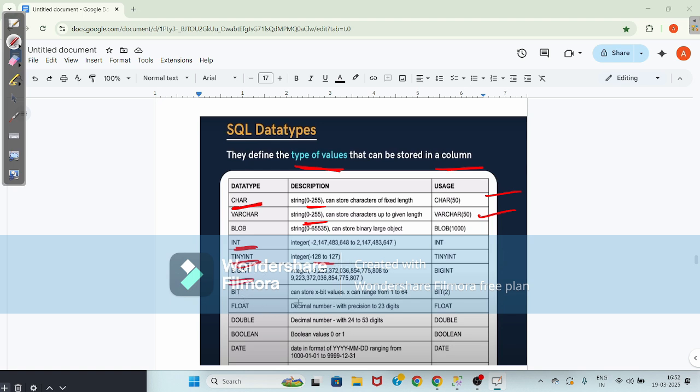BIT can be stored as an x-bit value, where x can range from 1 to 64. BIT(1) means the value will be 0 or 1. If it is BIT(2), the values can be 00, 01, 10, 11. These are the values the BIT(2) type will take.